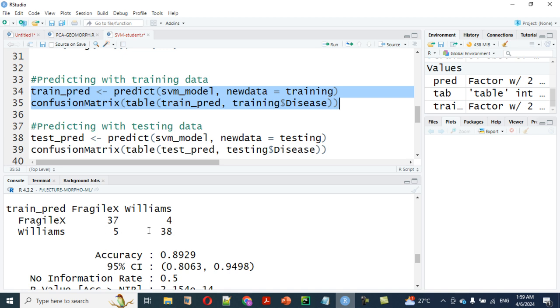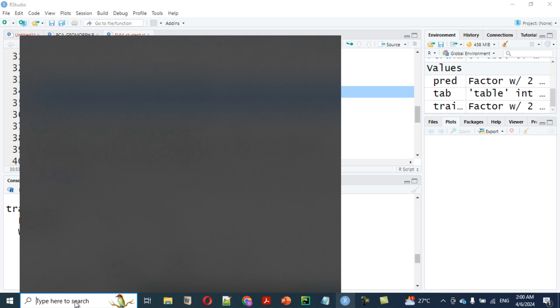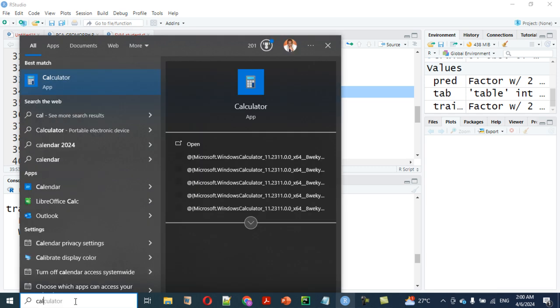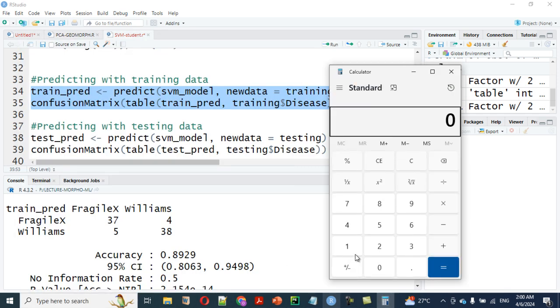Okay, that is what we did. You can do that by yourself manually to get this. Okay, you need to have this. All right. If you have, okay, let's say we have, let's calculate. Let's say we have 37 plus 38 equals 75.